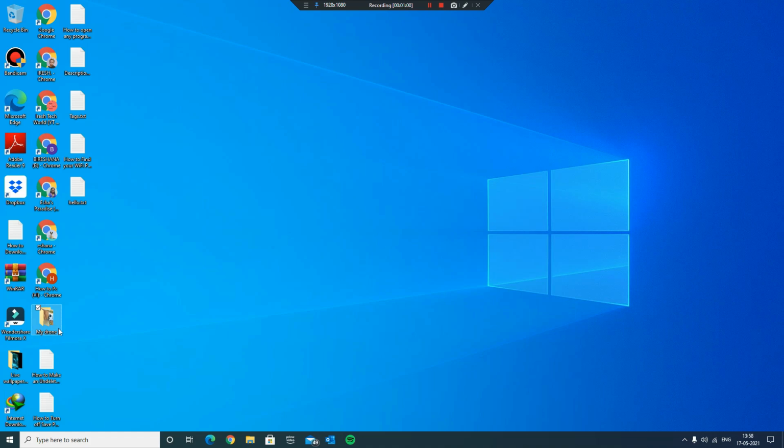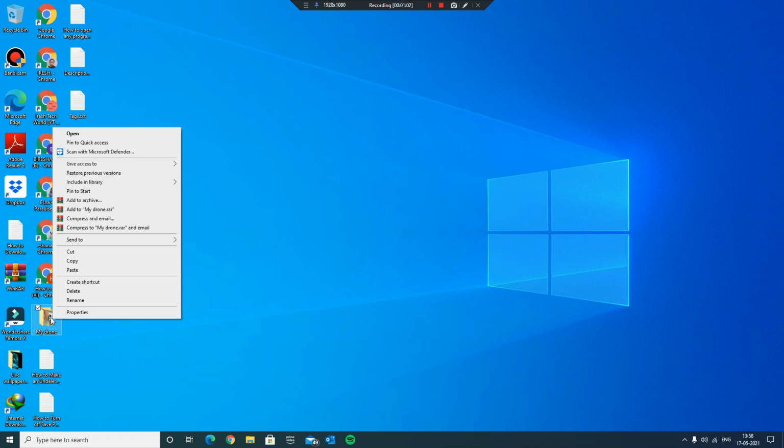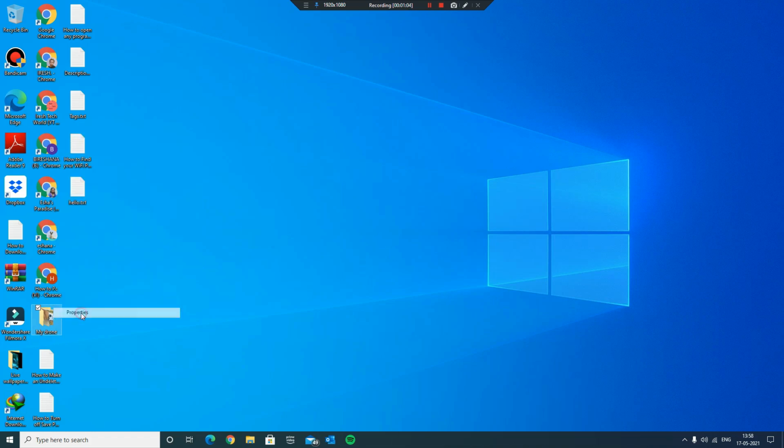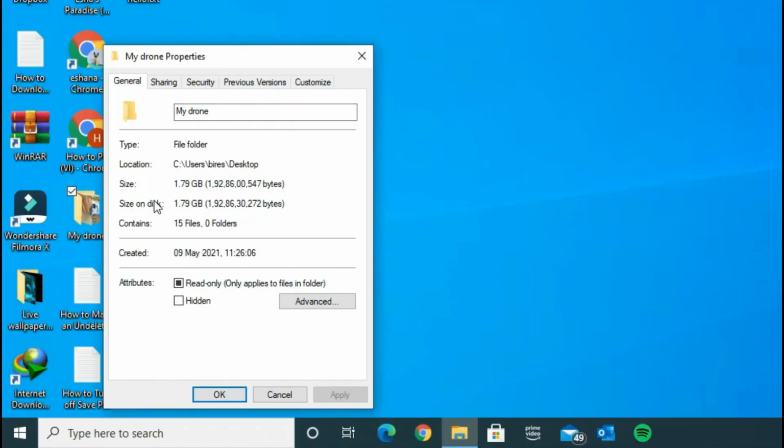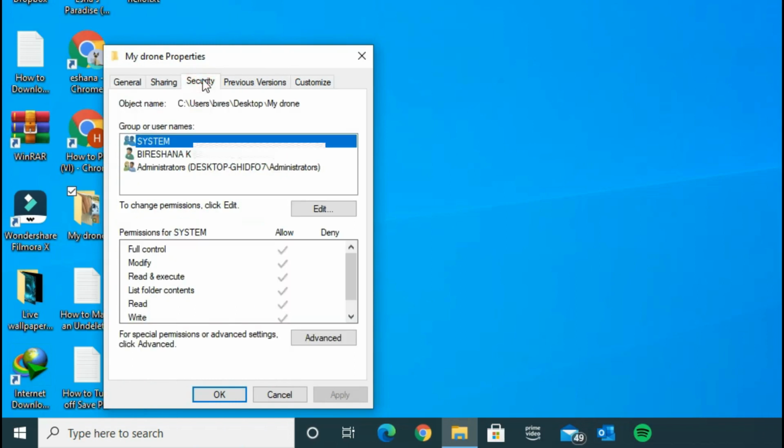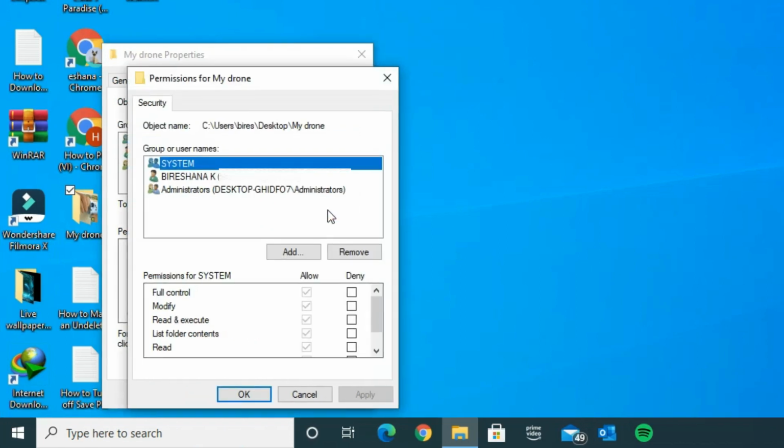Now right click on it and choose Properties. Now navigate to the Security tab. Now here click on Edit and you will see this new window. Now in the Group or Username section, select System.